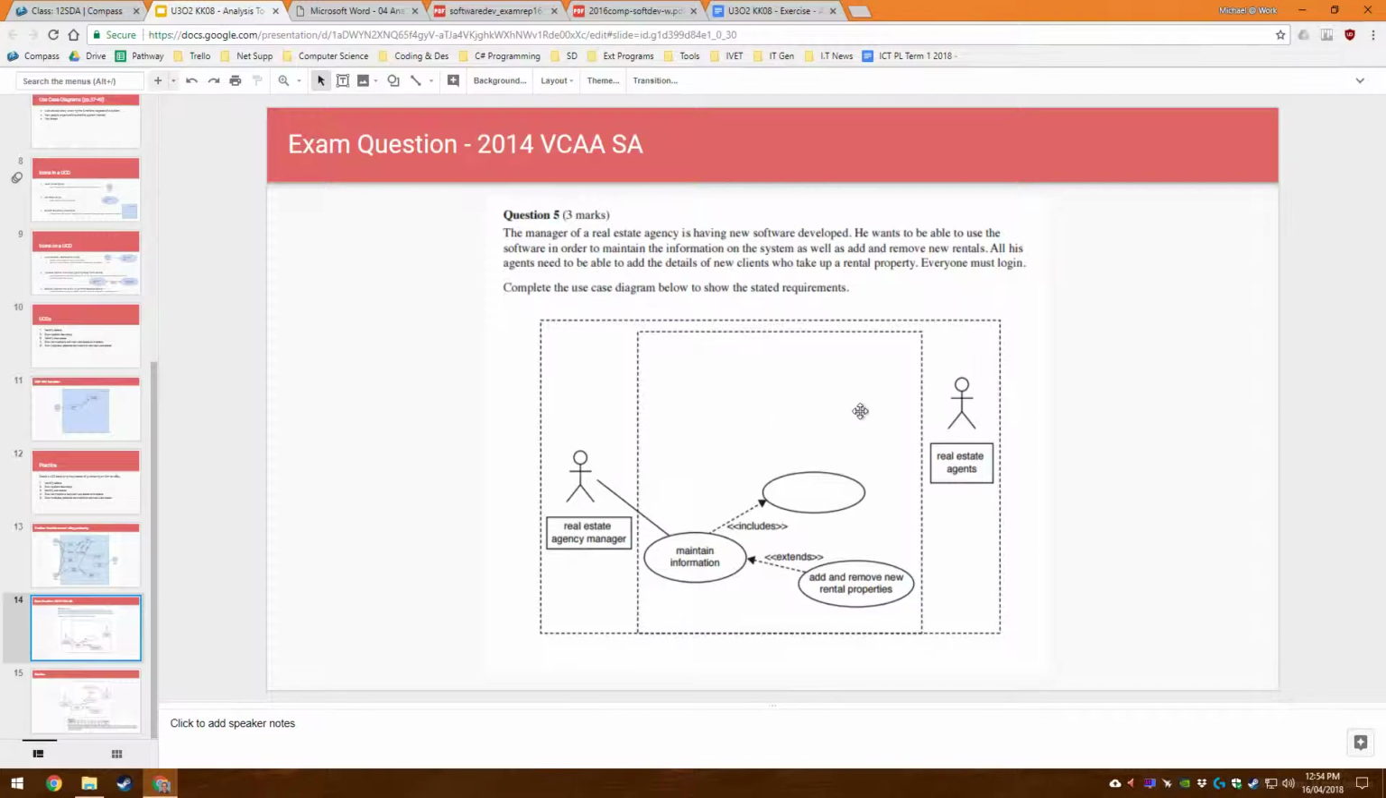So the answer's going to come in a second. There's going to be a use case here for add the details of new clients. This will be the login use case, and there's going to be an includes pointing down from the use case here down to this login use case. So it'll be the estate agent can add the details of new clients, which includes them having logged in first. Okay, so that's going to be the answer. So it's going to be an extra use case, an arrow here, and a login there.